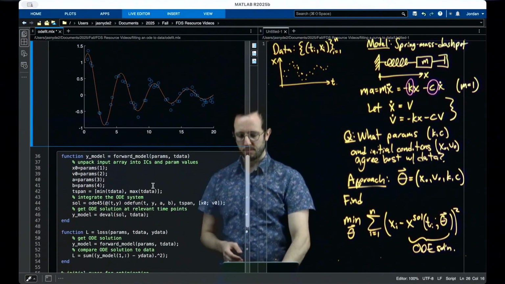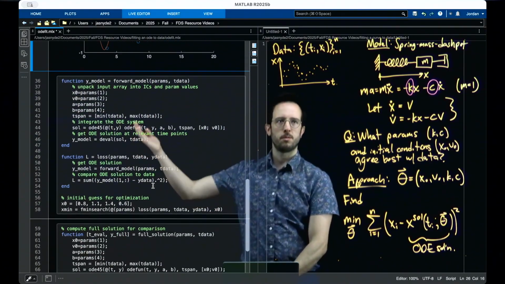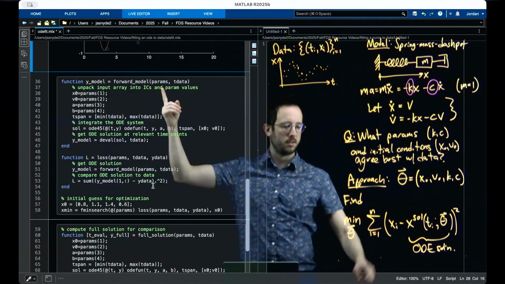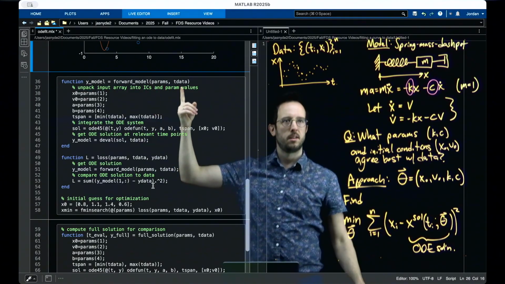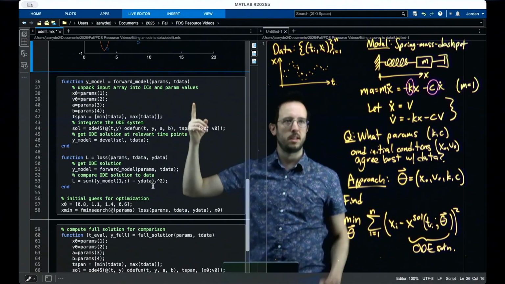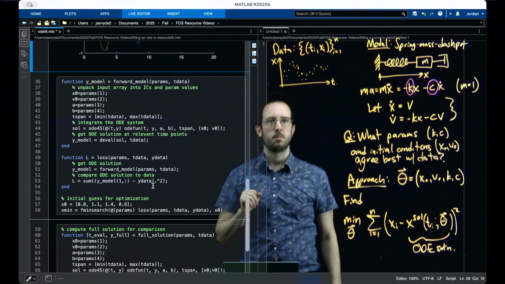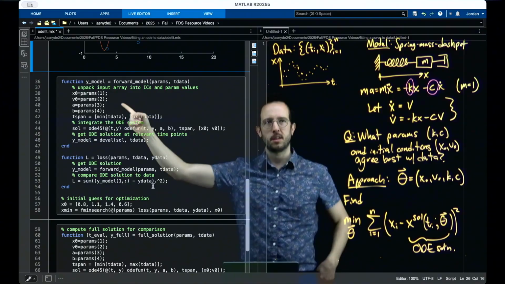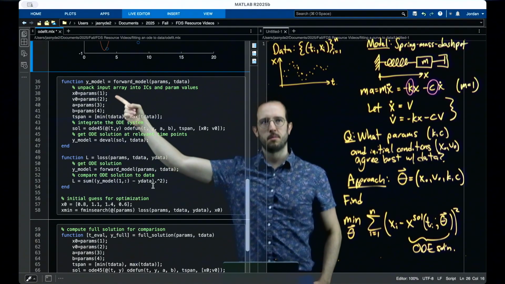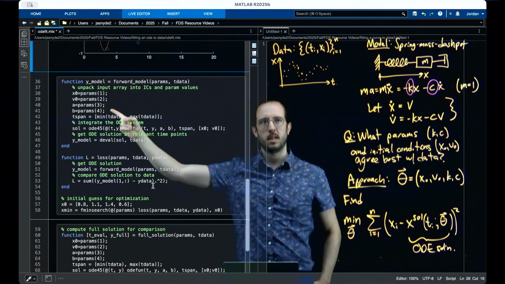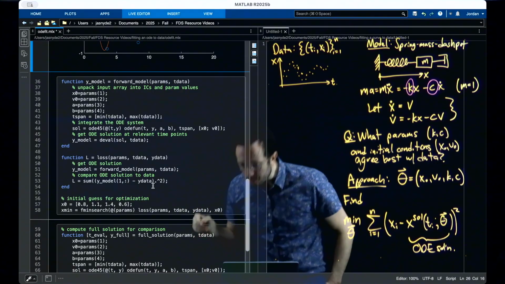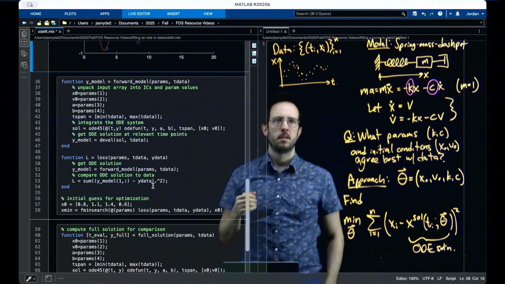So to do that, I've written a function that I called forward model, and it takes param values, that's theta, and time values, that's t data, so ti. What this function does is it takes the param vector and unpacks it. So the first element is x0, then v0, then k and c. Except here I've called them a and b, but it's just the same.